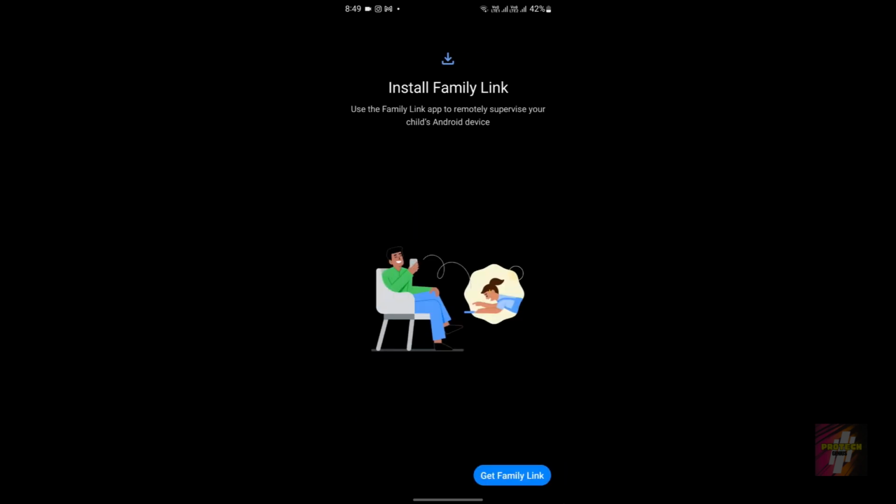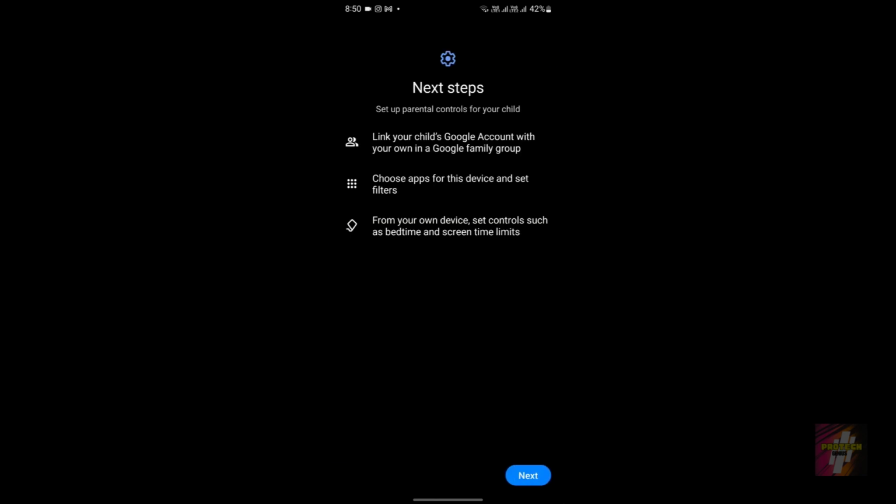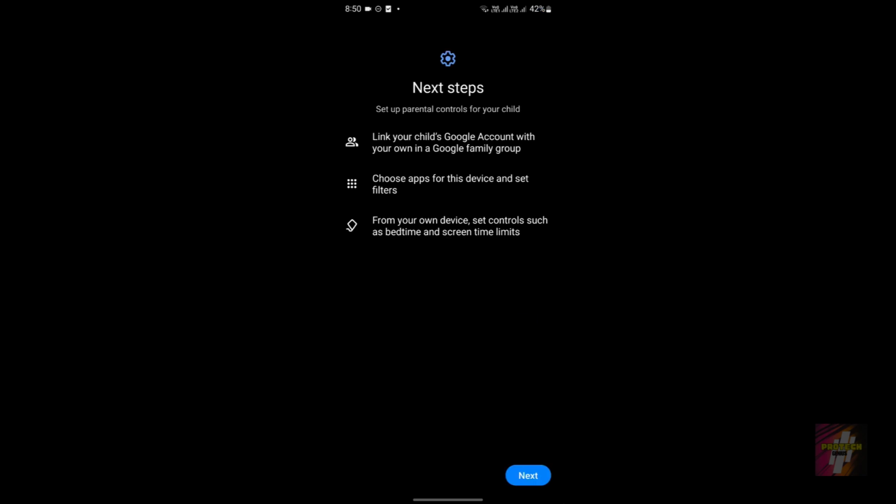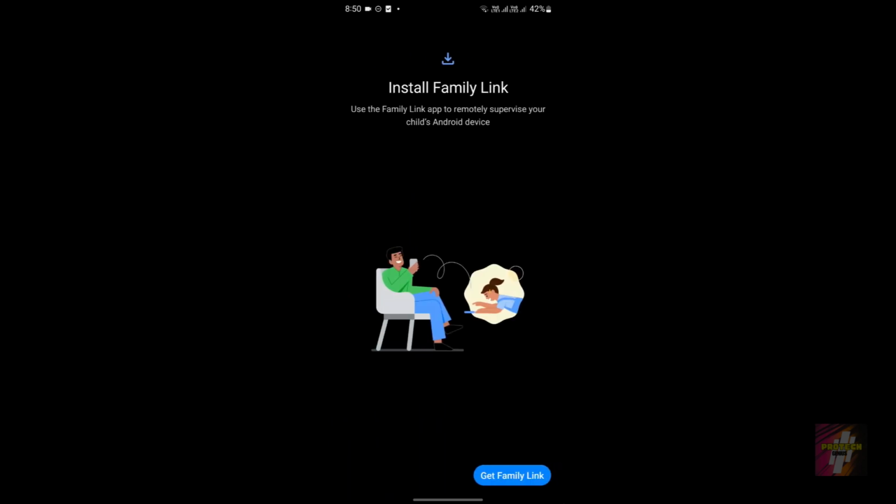We'll be choosing the parent option. If you are a parent, we would need to install this. If you are a child, all you have to do is... you need two devices, one for the parent and one for the child. If you click on next, you'd be shown a list of your Google accounts. I'm not going to go into that feature right now. You'd be shown a list of the Google accounts you have on your phone, and you would have to choose the Google account with your own in a Google Family group. The Google Family group would be created by installing this Family Link application.